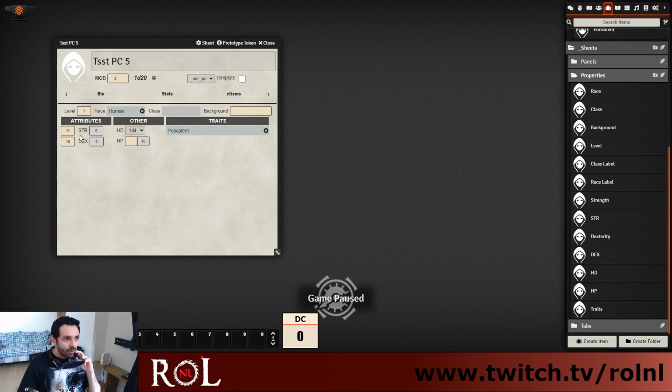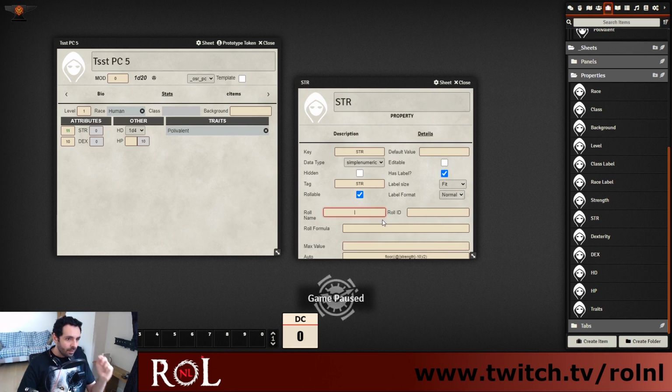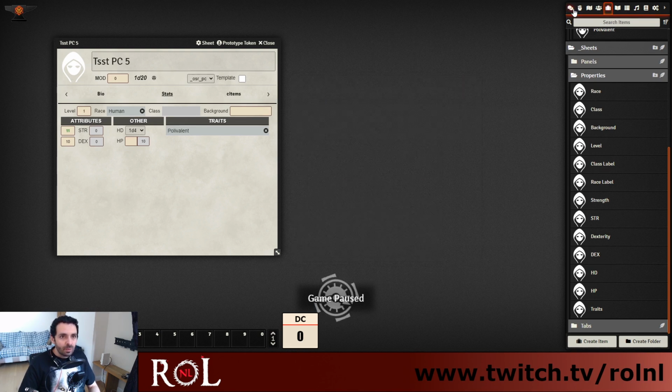Let's create a role for this, for strength. This is rollable. The role name is strength. The ID, this is very important, it's going to be strength. Formula 1d20 plus str. No, sorry. Every time we reference a character attribute, we need to include @str, like Roll20. Haven't been very original in that. Okay, all right. So let's see if it works.